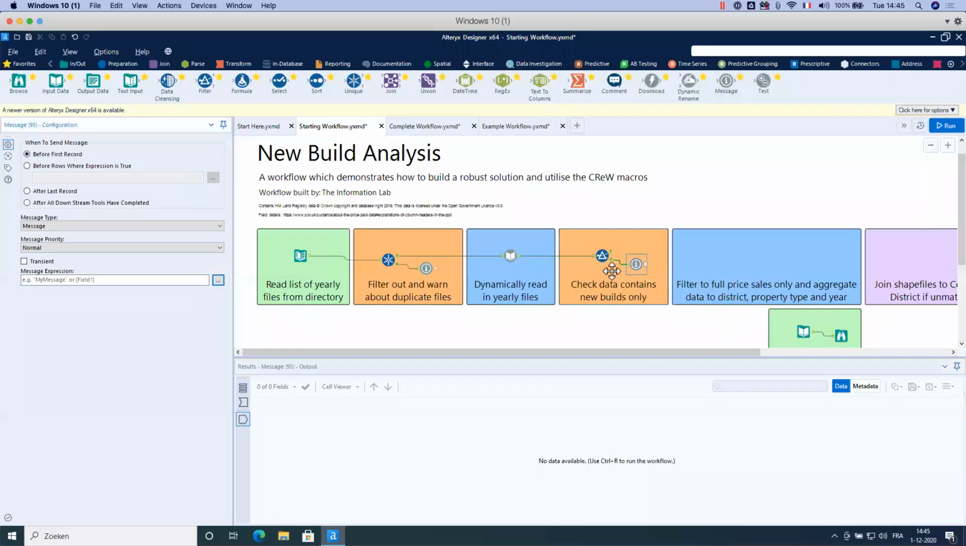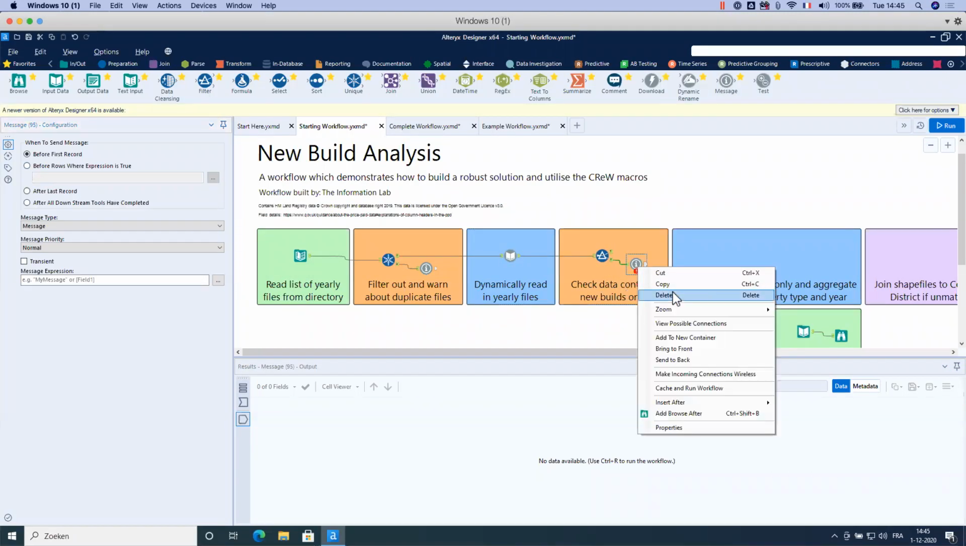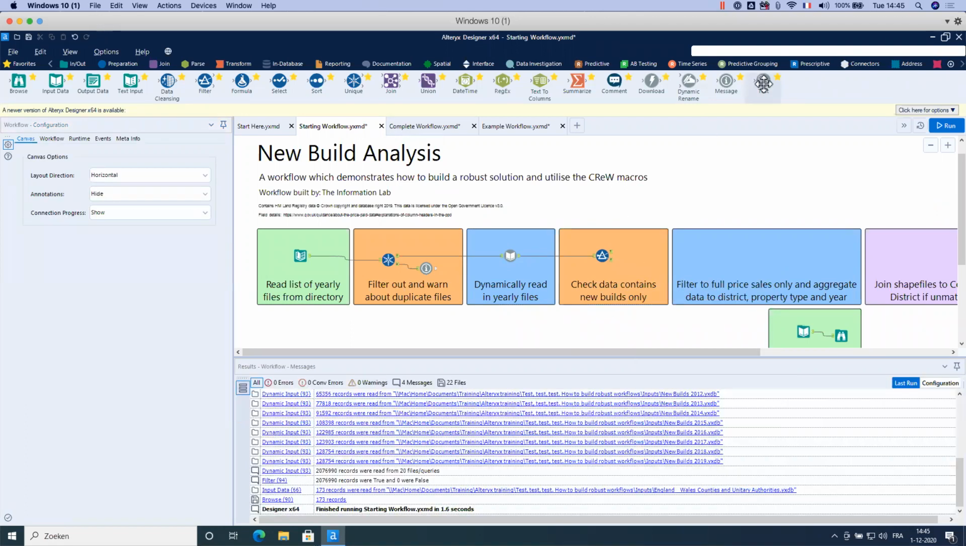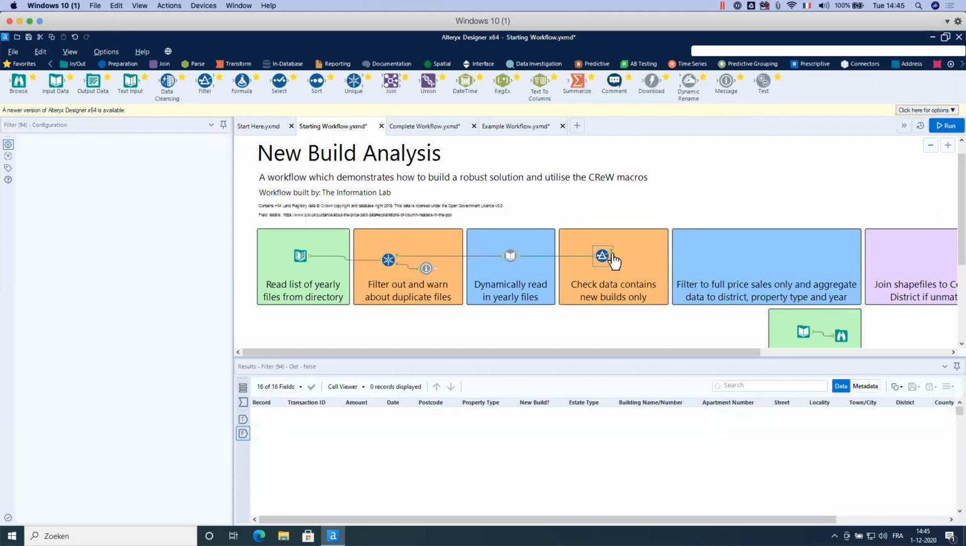the message tool, and I will say, oh no, it's not a message tool, sorry, it's the test tool, because I want to test if I have more than 0 records. If I have at least 1 record in the false anchor, then I want a message. So in fact, it's the test tool.